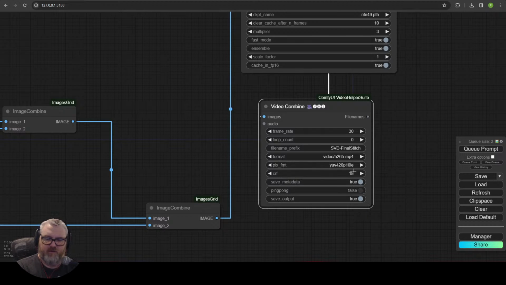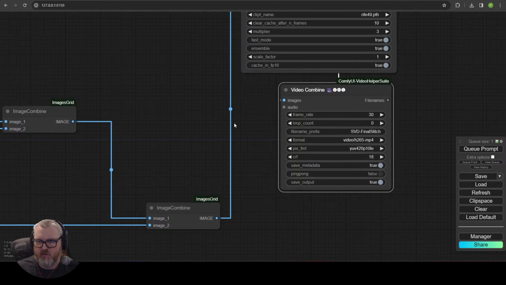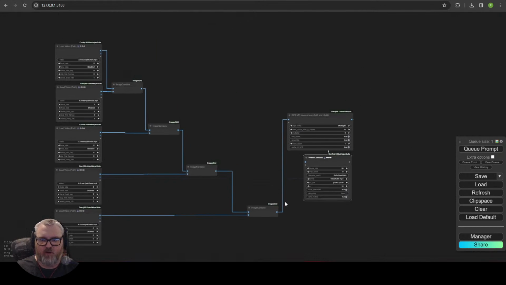MP4, we'll lower this to about 18 or 19. This is your quality. The lower the better, but the higher the file size. Diminishing returns below about 14. Much larger files for not much more quality.